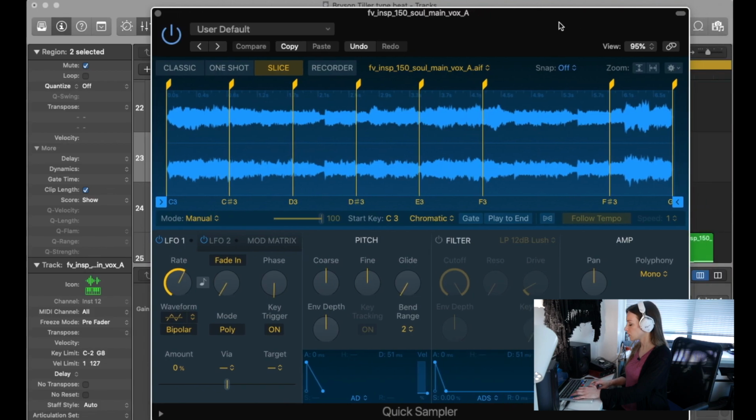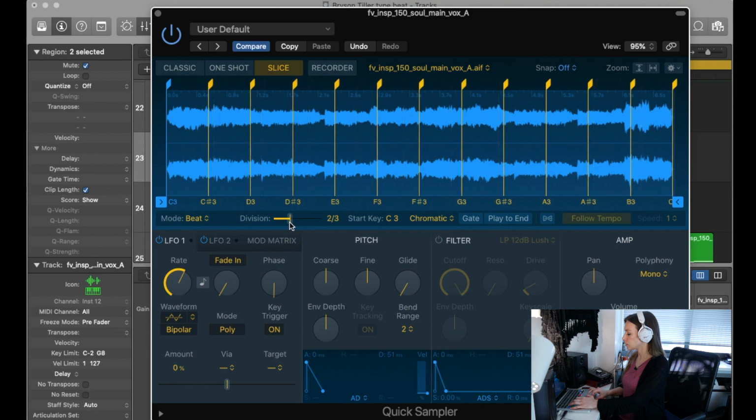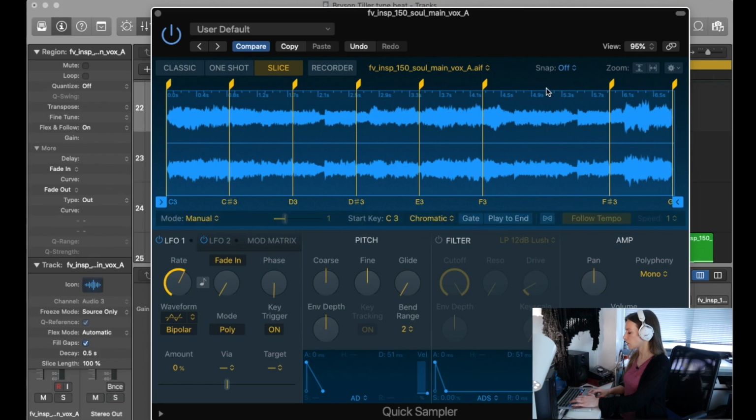Now, a couple of things. You can click Slice here and you have your different markers. And the other thing that is the easiest way for most samples to chop up is by clicking beat divisions. And you can choose how many divisions you'd like. In this case, I did choose 1, and I changed this a little bit so one of the samples is a little bit longer, which you can simply do by clicking on one of these markers.